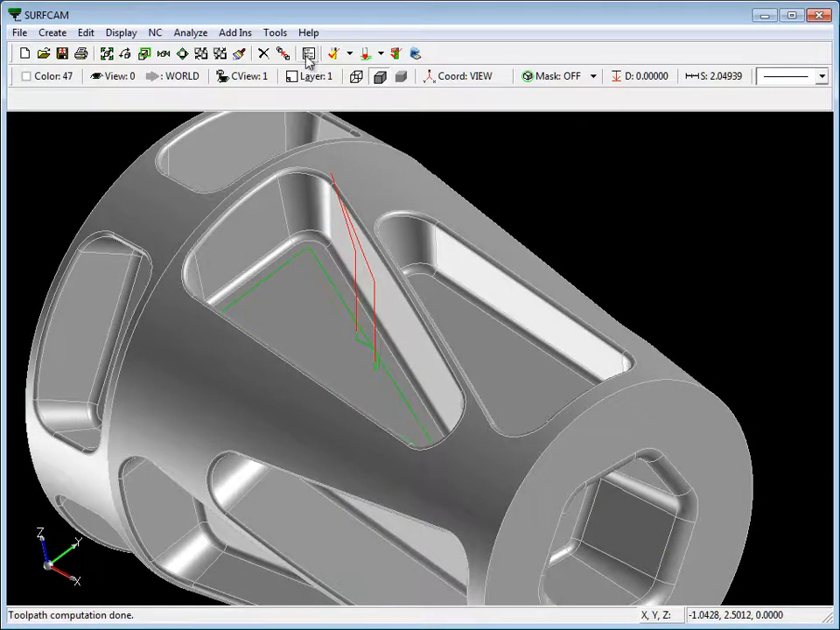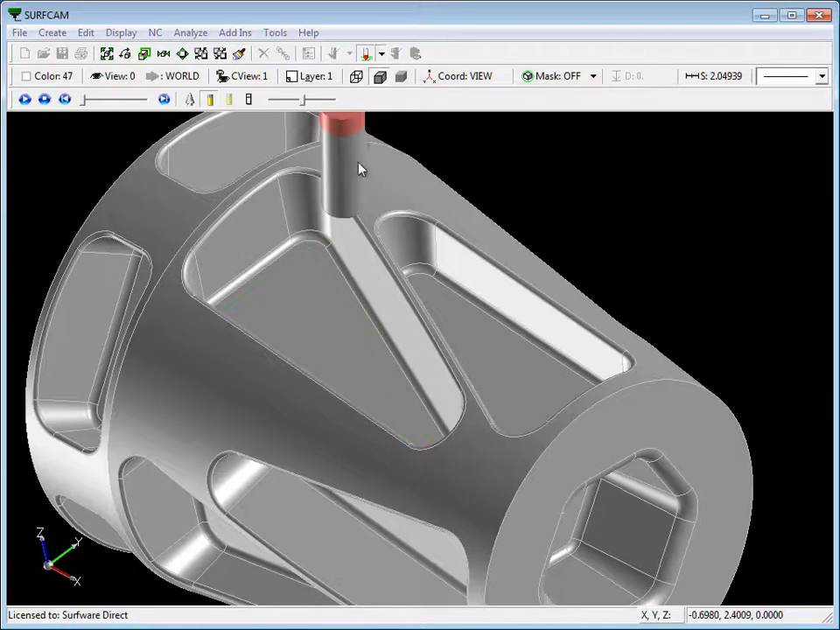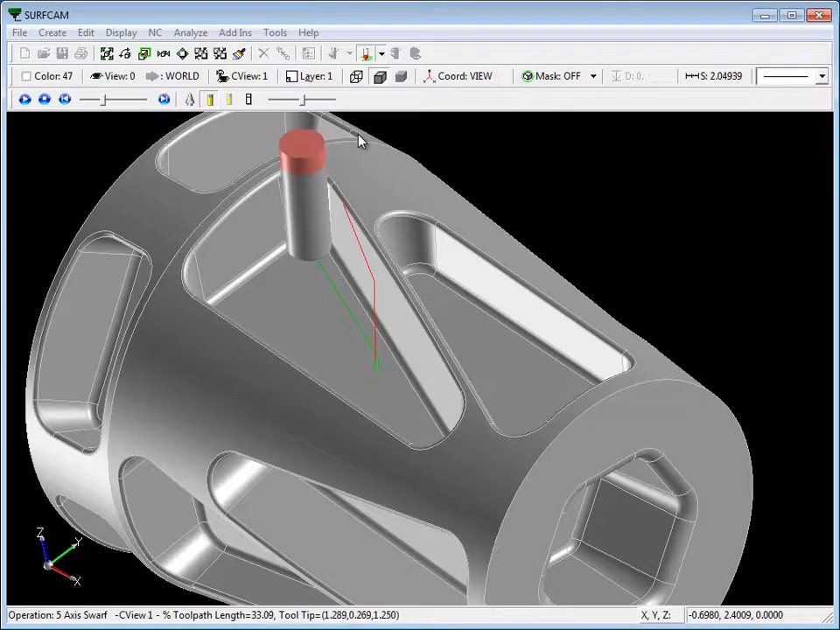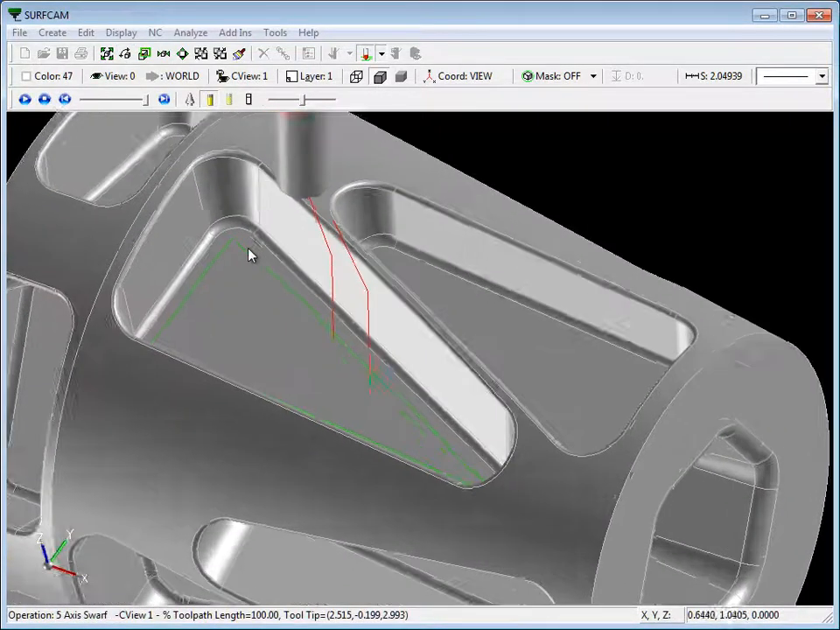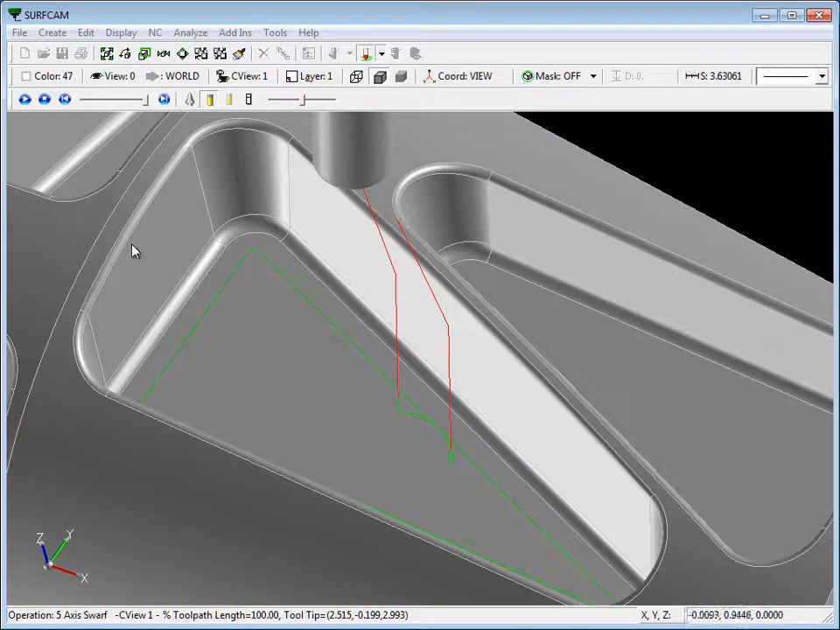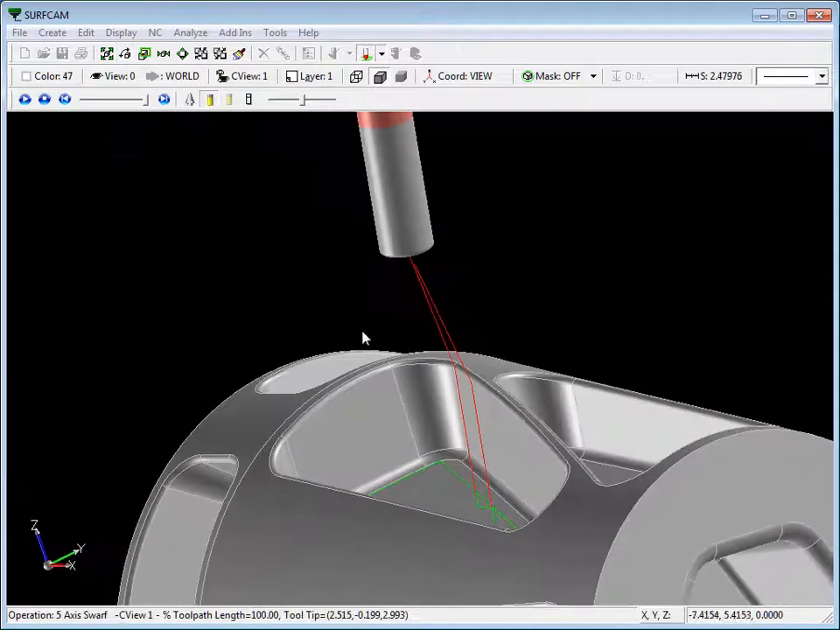Let's do that once again. This time let's go to our back plot. Leading in nicely, coming around the corner and leading out. Great. So we can look to see that it's performing the way that it should. We have a nice lead-in, a lead-out. It's entering the material in a proper manner. It's a good introduction to 5-axis Swarf.